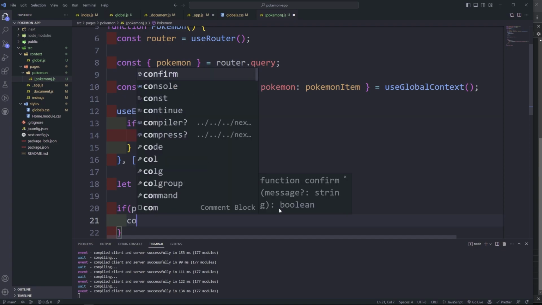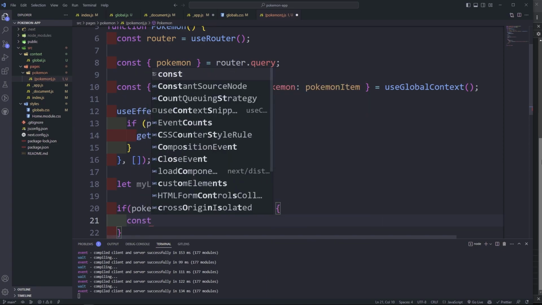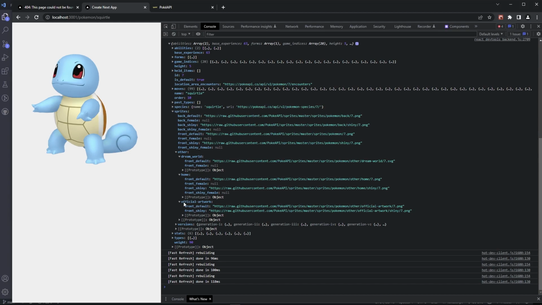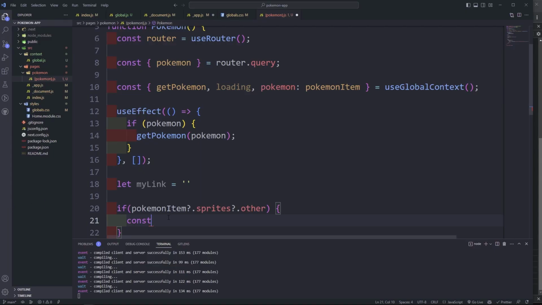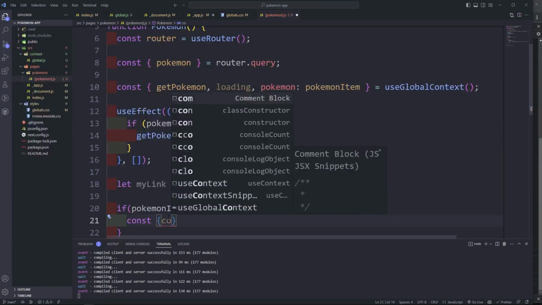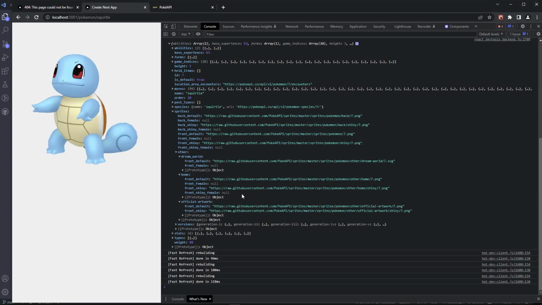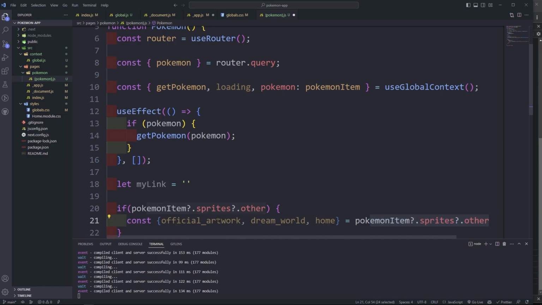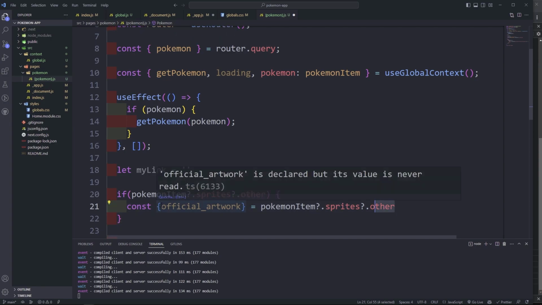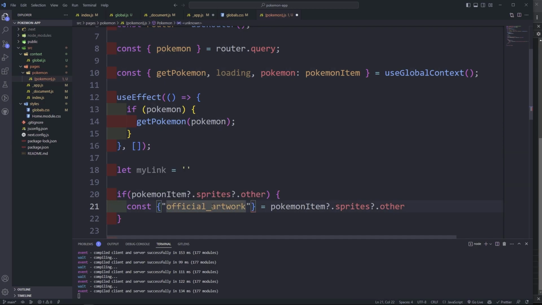I'm going to say const. So this is how you can get this property here, the official artwork. So instead, if I do const official, the correct name, so if you want to destructure the official artwork property, right? We don't have this property, but it's like this. You're going to get an error. So how do we destructure this property from the other? To destructure this property, we need to put this property in quotes like this.